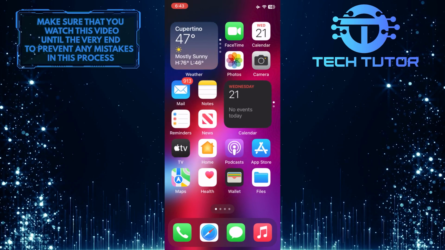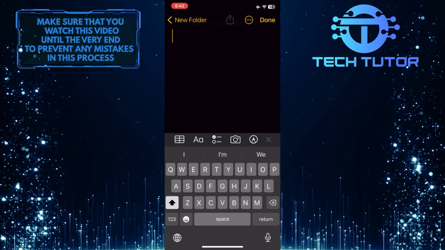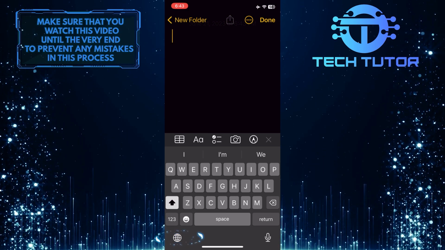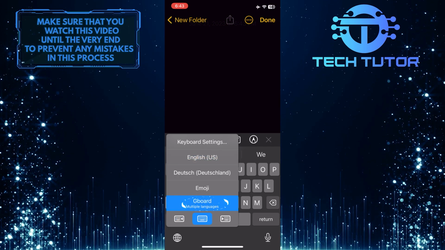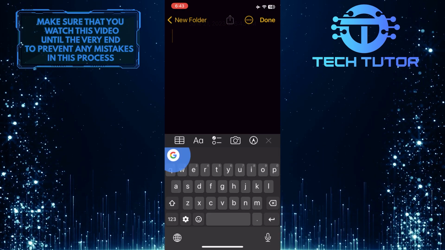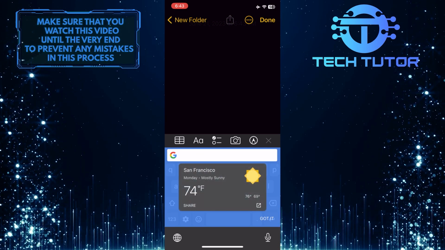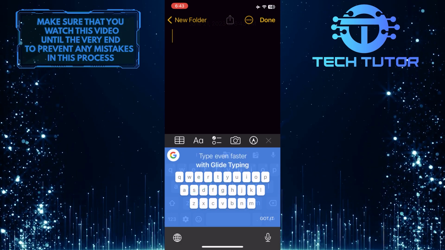Now let's try the Google Keyboard. To change the keyboard to the Gboard, tap and hold the globe icon at the bottom left corner of the screen. And then simply select Gboard. And there you go. Now you can use the Gboard as your iPhone's default keyboard. So that wraps up this tutorial.